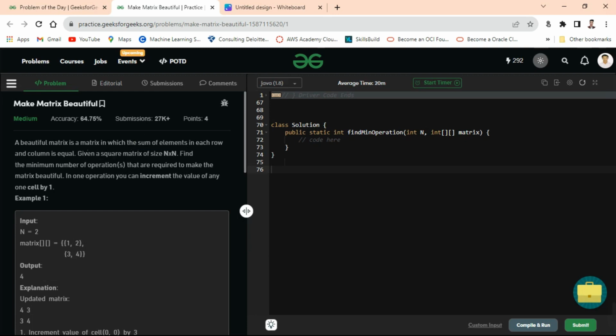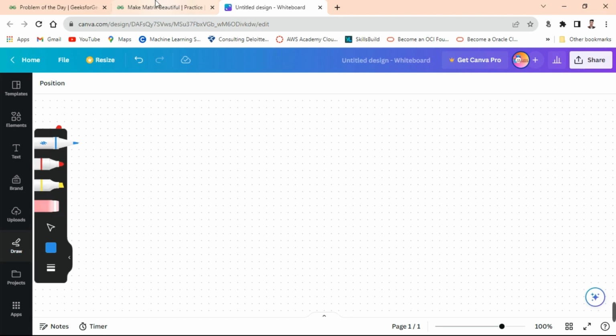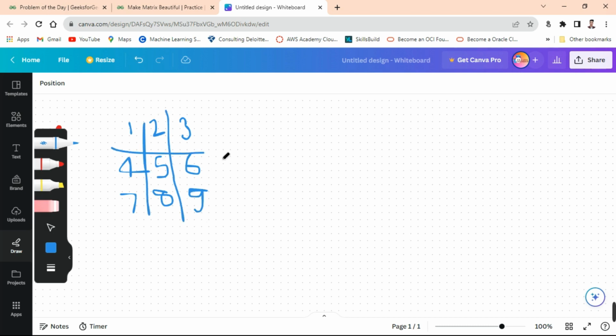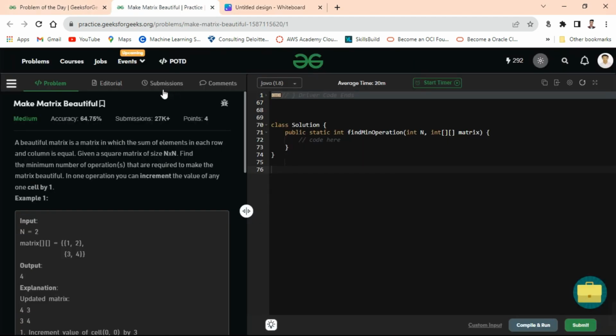So the question is to make a beautiful matrix where the sum of each row and each column is equal. I'm going to draw an example here: a 3 by 3 matrix, 1 2 3, 4 5 6, 7 8 9. Okay friends, we have created this matrix. Now, where is it written?